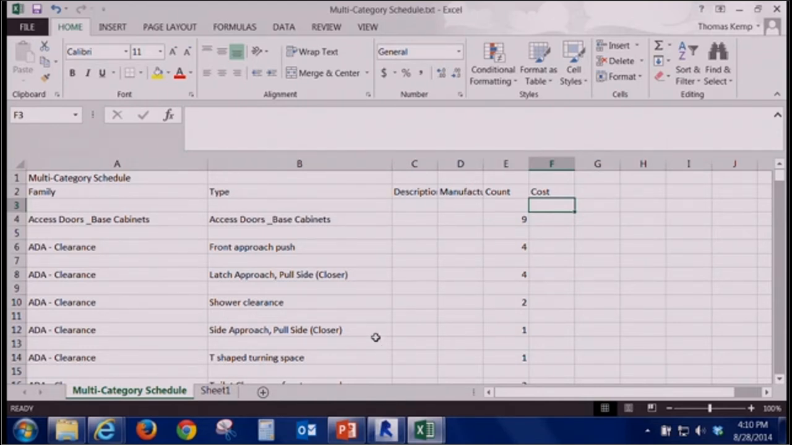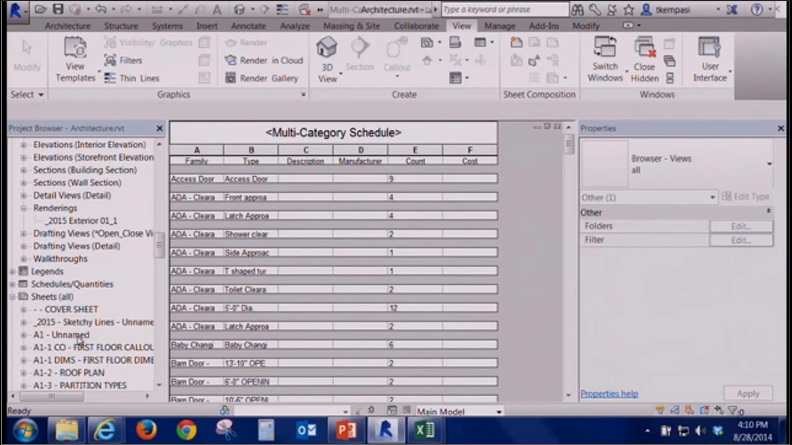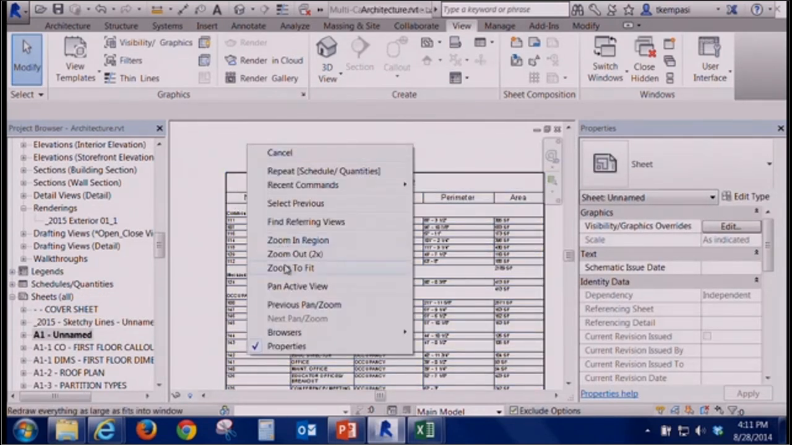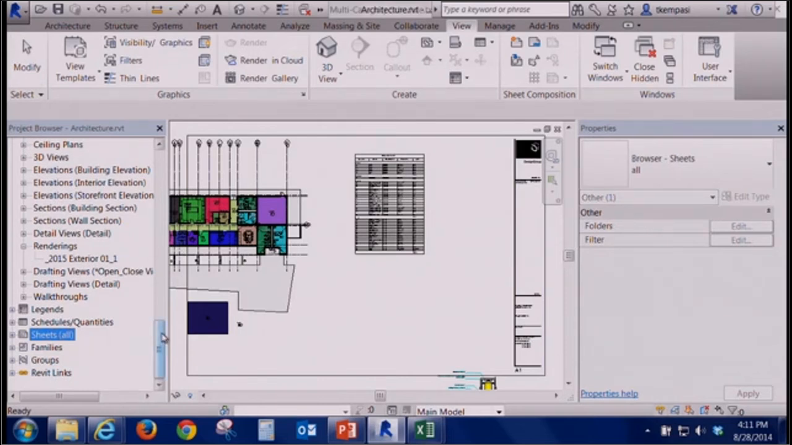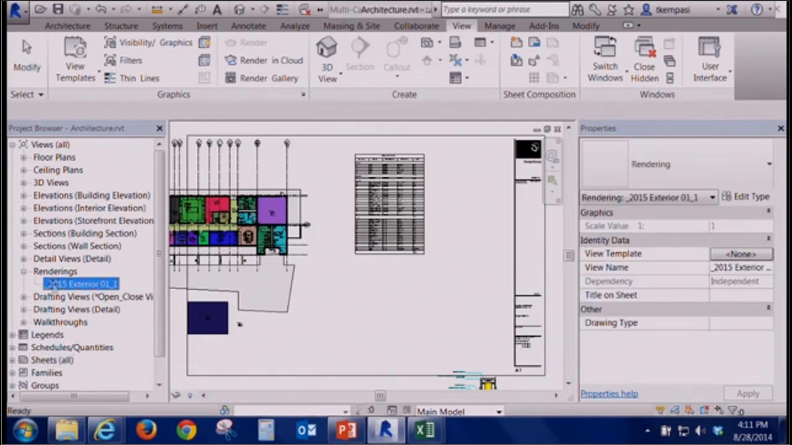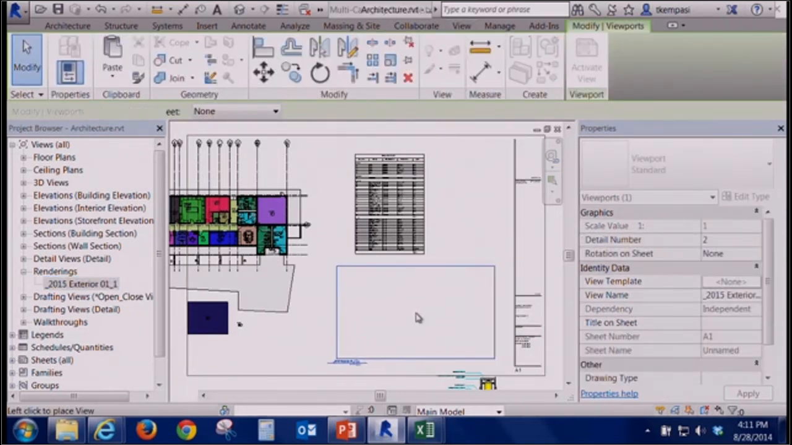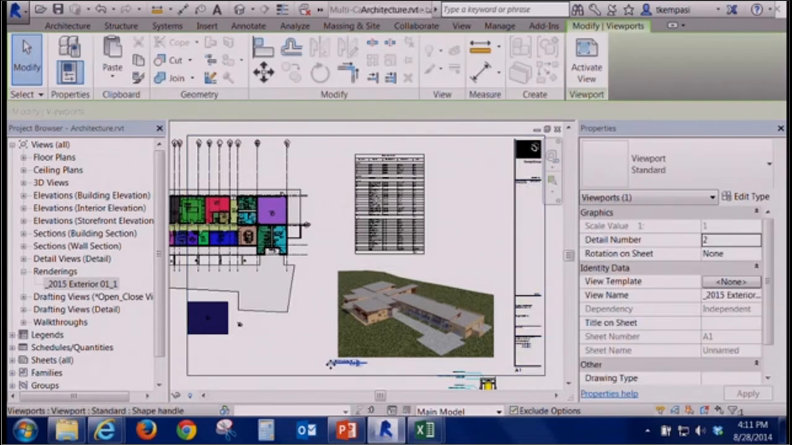Can I grab a rendering? Mm-hmm. So anything. So here we are on the sheet. Anything in this browser, from any of this stuff from sheets up, schedules, legends, all that stuff, I can just drag and drop on this sheet. So here's that rendering we saved earlier. I can just drag it and drop it on that sheet. It'll give it that same view title, which I can pick and move around.